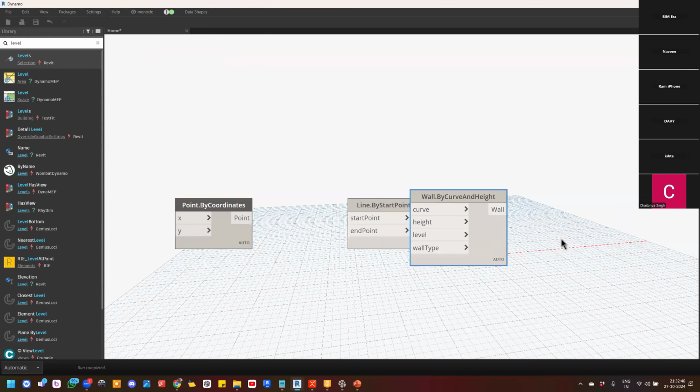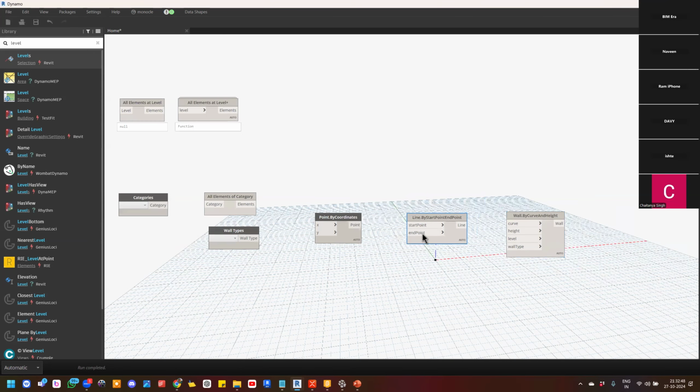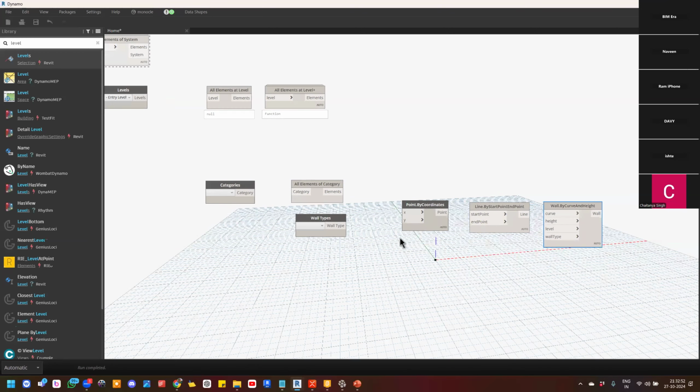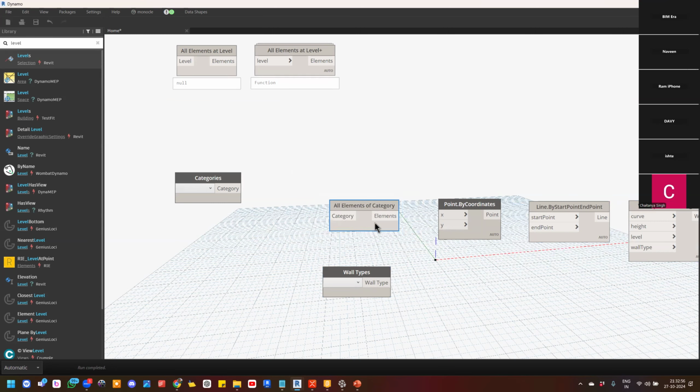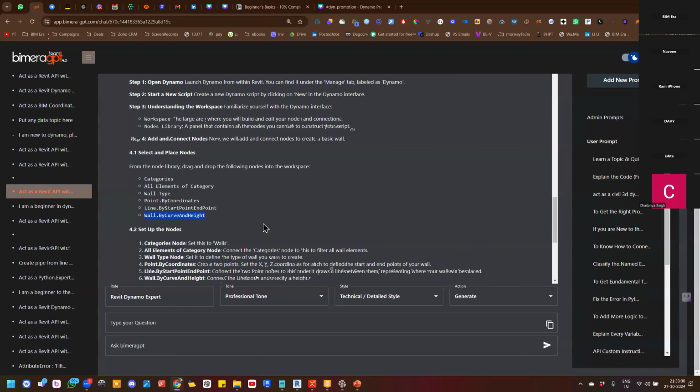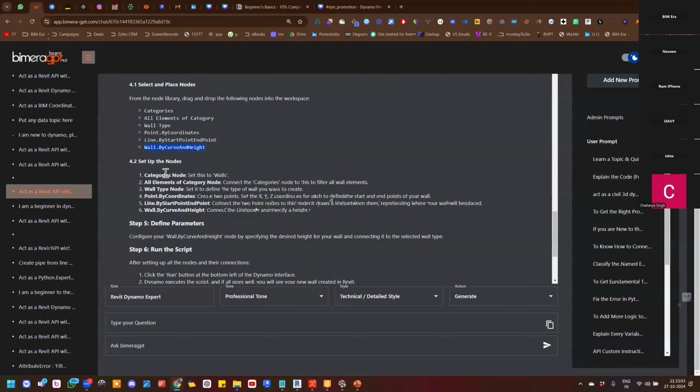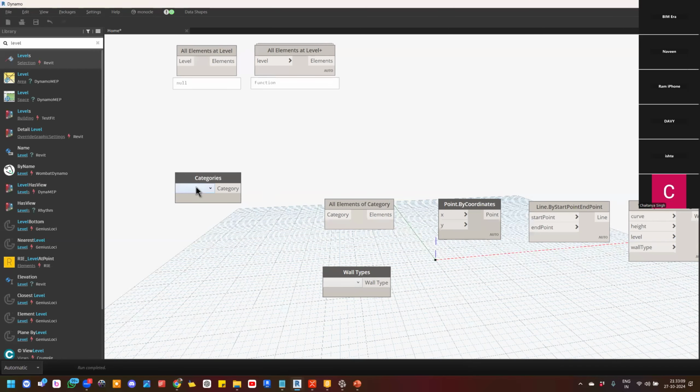See, this is the power of ChatGPT 4. If you follow the same with ChatGPT 3.5, it will not give you most of the nodes, because it will take outdated data. So what is it trying to say? In the categories node, set this to walls. Do that.